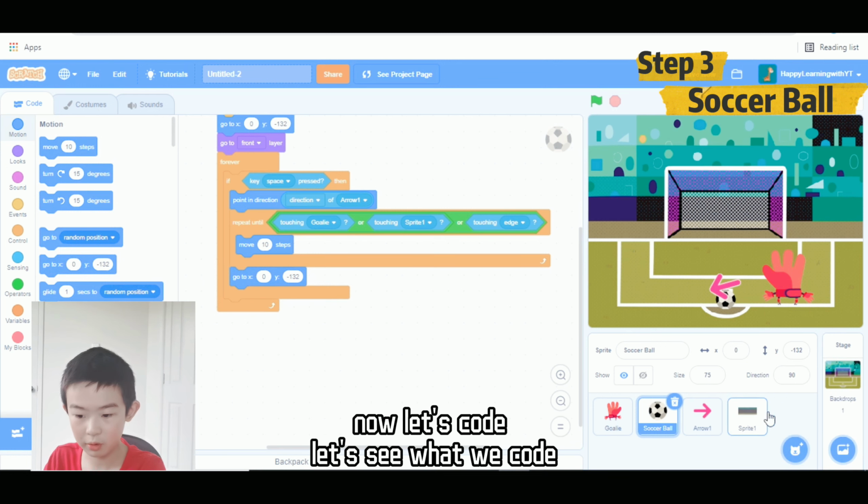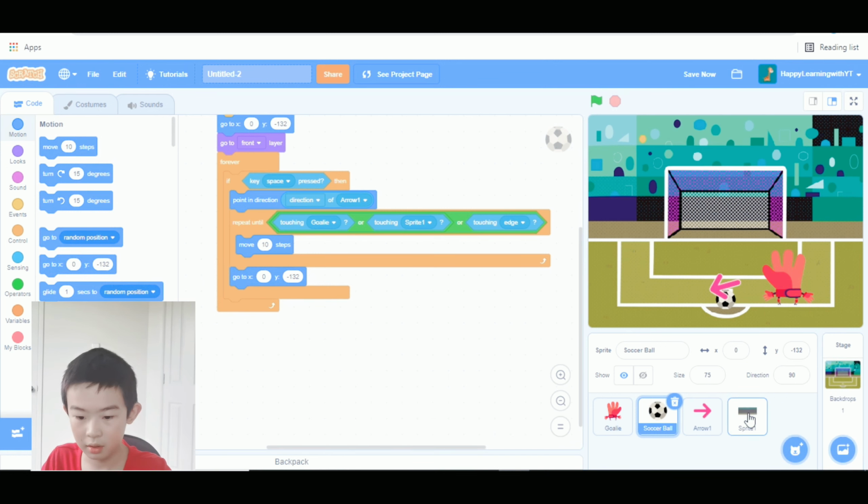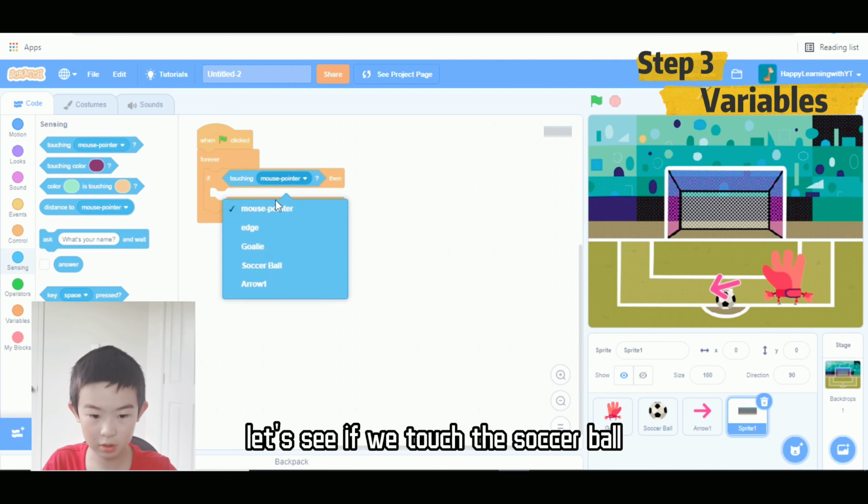Now let's see what we code. Yeah, let's code the sprite 1, which is the goal. So let's go to events and take out when green flag clicked. When green flag clicked, we want to forever if touching, let's see, yeah, if we touch the soccer ball.